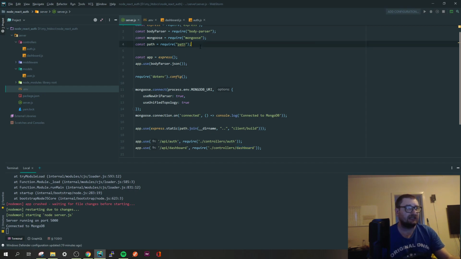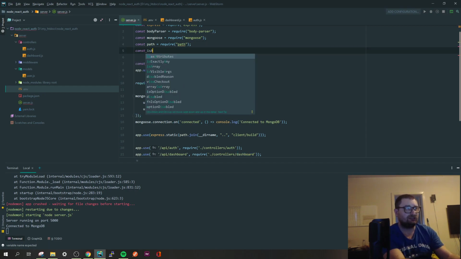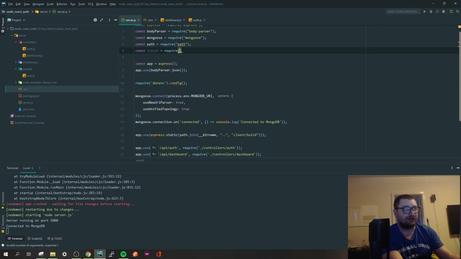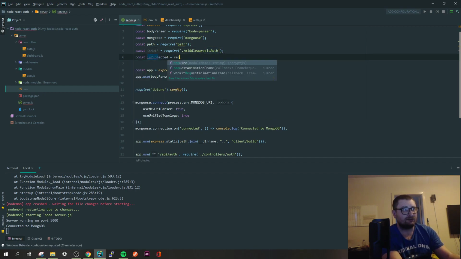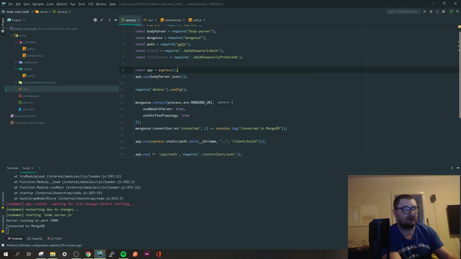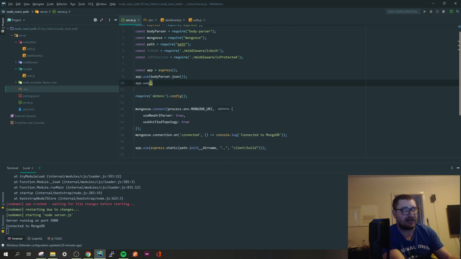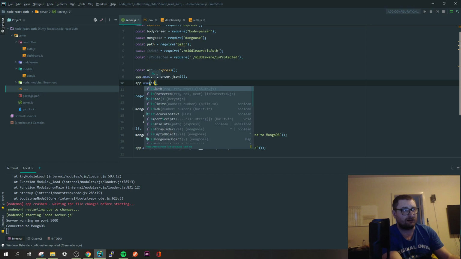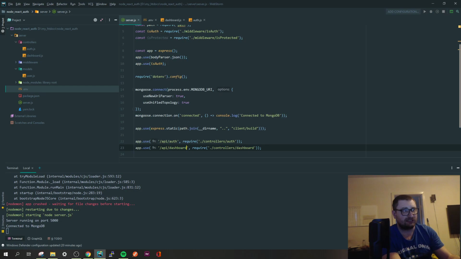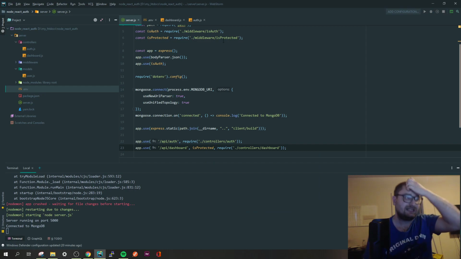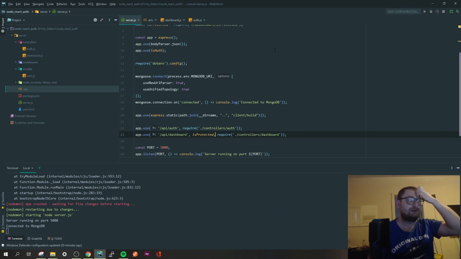and we also need const isAuth require middleware isAuth, and const isProtected require middleware isProtected. So here now we shall say app use isAuth, and here in dashboard we just say isProtected, and that's it. And we should protect our routes.